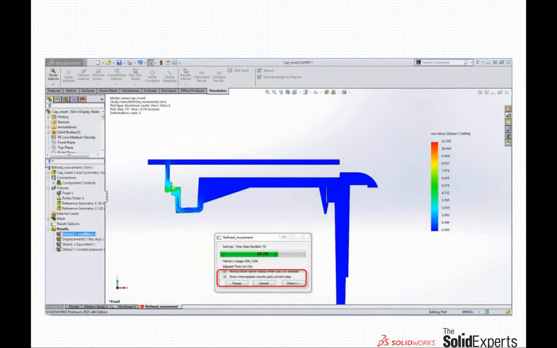Now here's what the see result as it's running option is going to look like. You'll have the typical solver window pop up as you go to run your solution, but you have another option down there at the bottom that says show intermediate results up to current time step. This is going to allow you to actually incrementally view the results as the problem is solving. So if you see an issue, you can immediately cancel or pause the simulation.